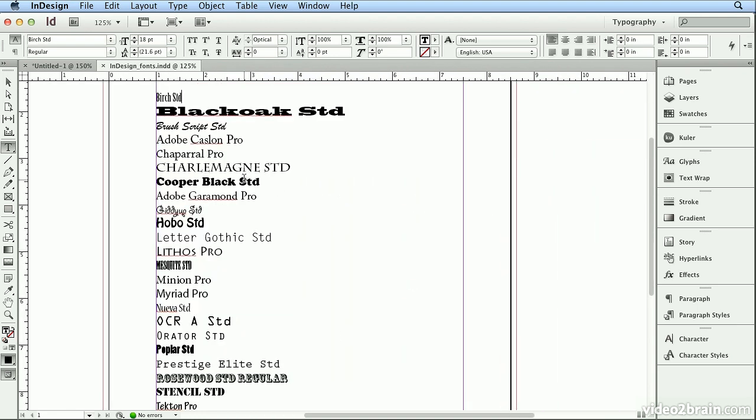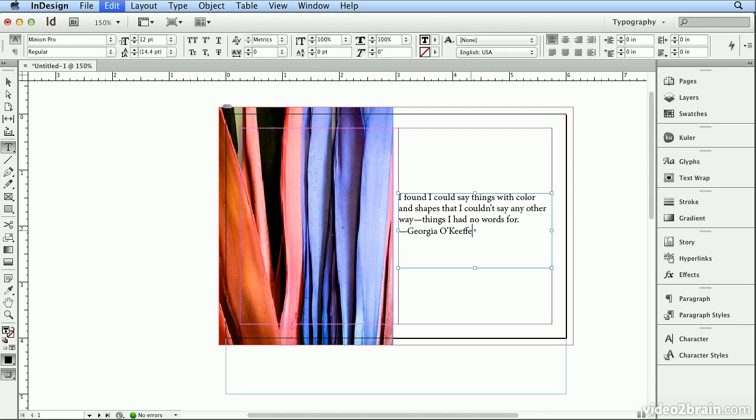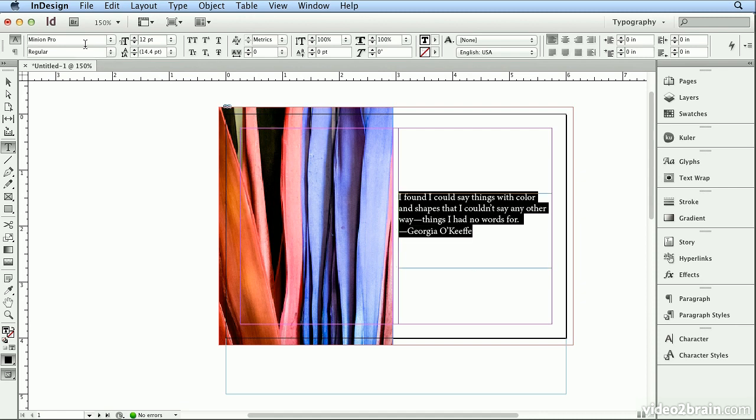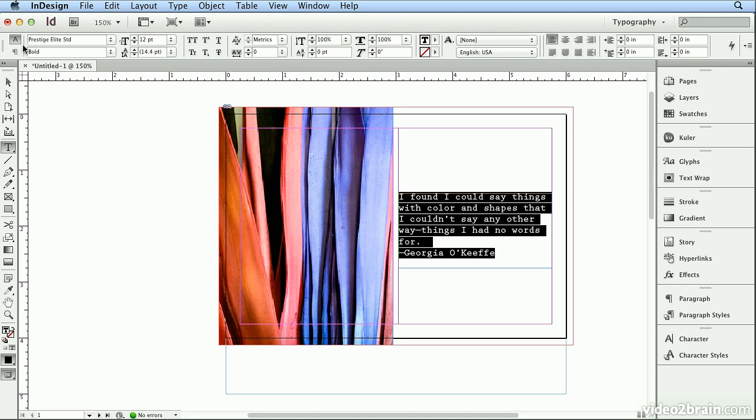I hit Command plus or Control plus to zoom in, and I think I'm going to go with an older feel, the Prestige Elite, which reminds me of the 1950s and the old typewriters. I'll close this document up, I'll do a Select All, and I'll change my font to the Prestige Elite. And even though it says bold, it's a lighter font, so the bold will not look that thick.